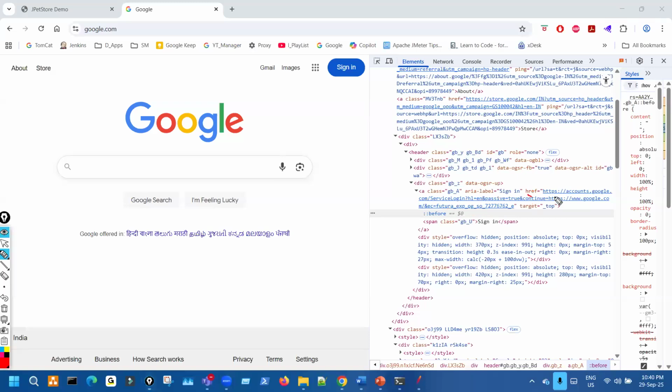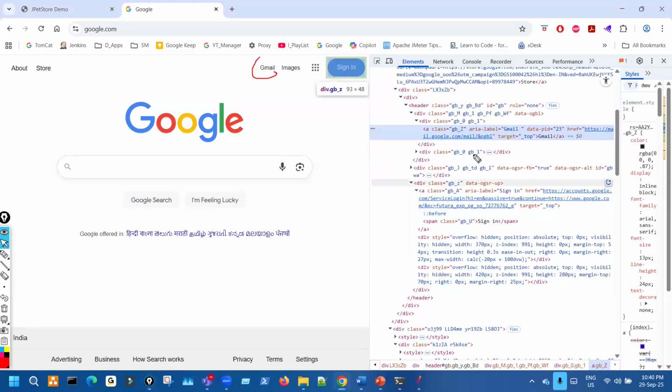href, see, hyperlink. Here also href hyperlink is there for sign in. Suppose the Gmail. Highlight that Gmail. Here also there is a hyperlink. You see href hyperlink, because hyperlink means we will be clicking and it will be going to the next page. So it's the right link. So this concept applies everywhere.